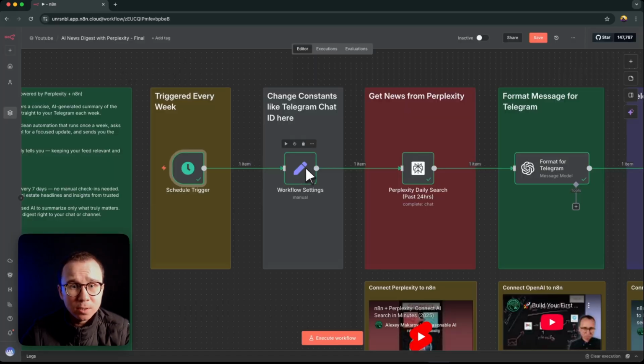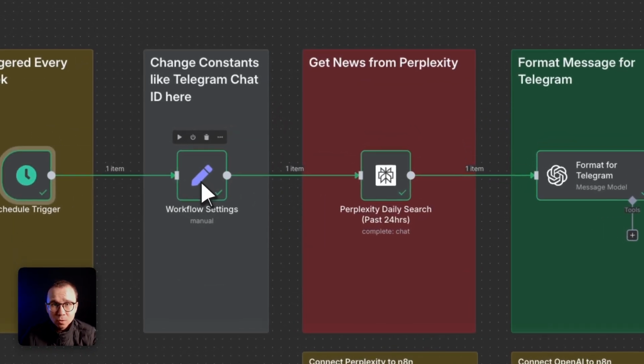Then the next node, which you can see here, is the settings node. I normally have the settings node in each of my workflows, at least from some period in the past, because it happens normally that there are some kind of constants within the workflow, like Telegram chat ID, or maybe here the industry and the number of days for which I would like to check, which I would like to be able to change in one place.